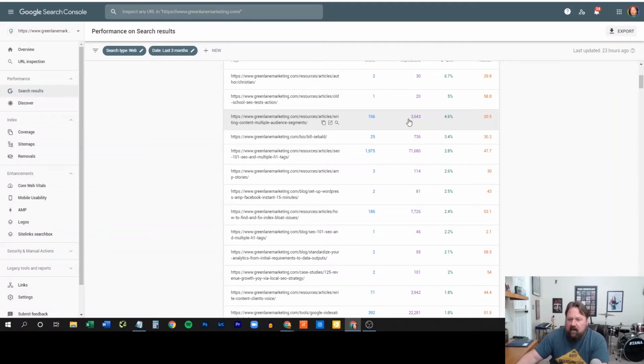The URL has served 3,643 times, so the click-through rate is 4.6%. Okay, that's not totally terrible compared to how the others are performing. The average ranking position is 20th. I would way rather that be ranking 10, 9, 8, being on the first page. So to me, this is an easy one to start working on.